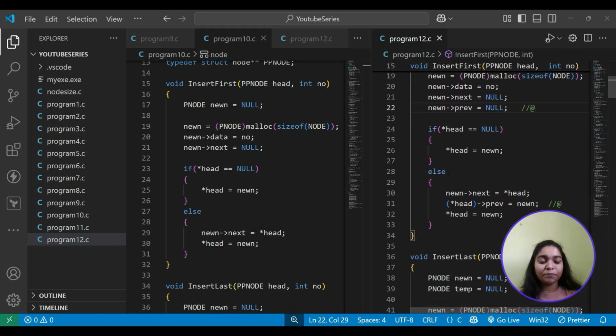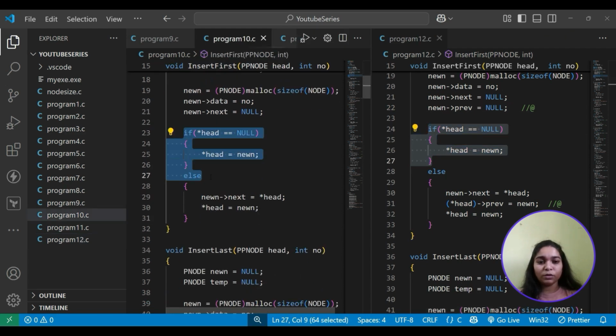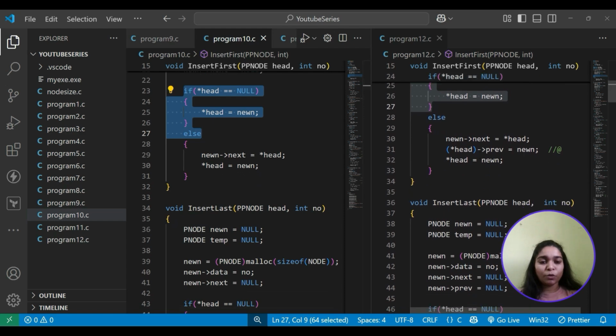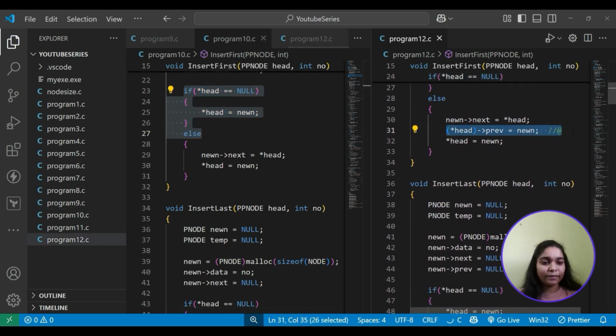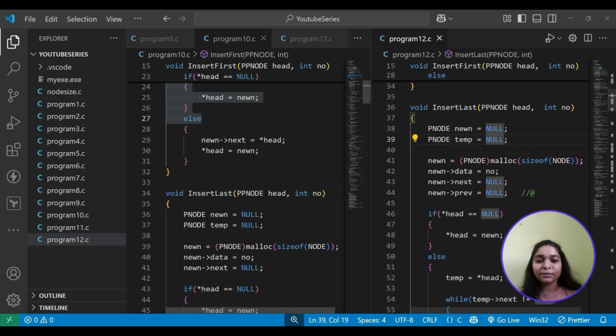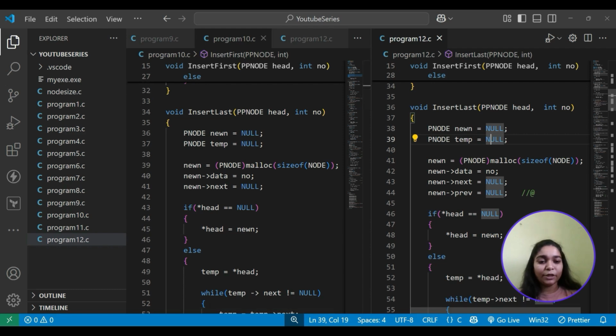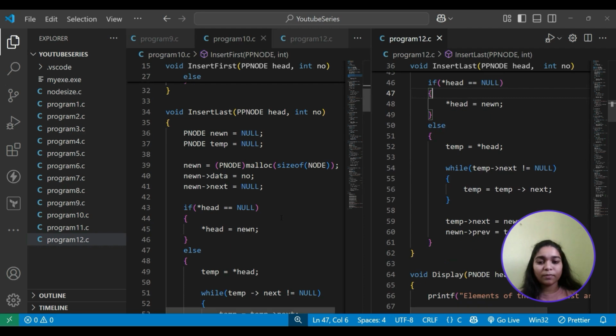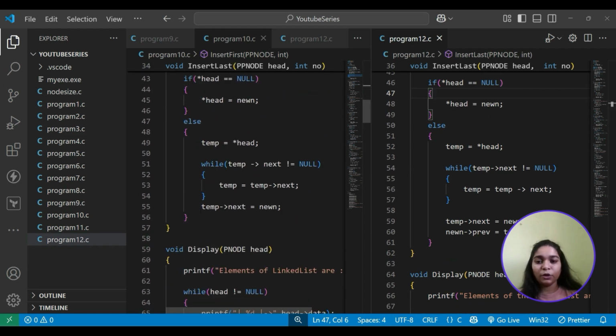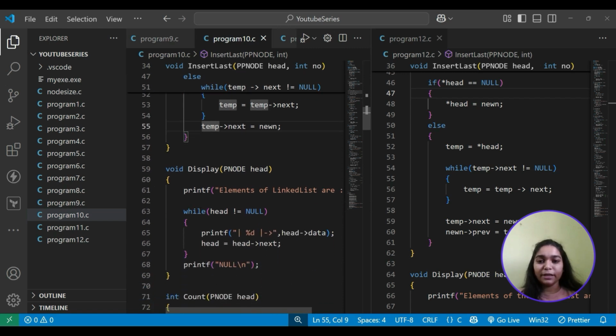Then if you can see, the first case is similar in both. And in the logic of the else part, only this line is added. What it means and all, we will see later. And then in the insert last, again we need to add this previous and initialize it to null. Just adding one new line here, and then it's the program for the doubly linear linked list.